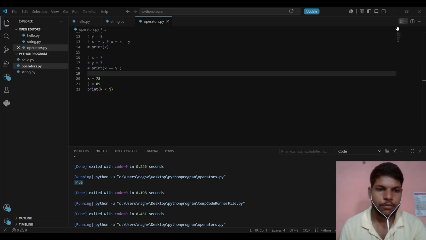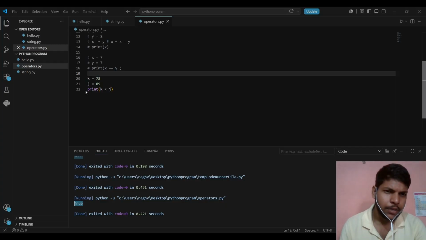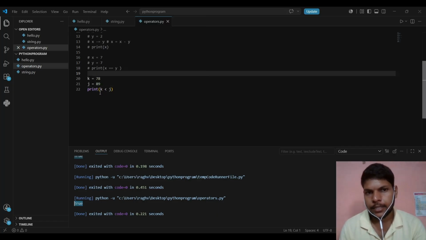Where is the output? It is not giving output. So see, now it gave true. What is it printing? True. Why? Because k is less than j. Here k is 78 and j is 89. So k is less than j. That's why it is printing true.